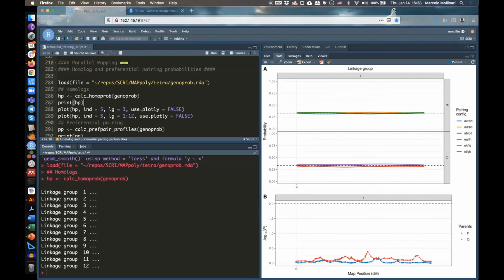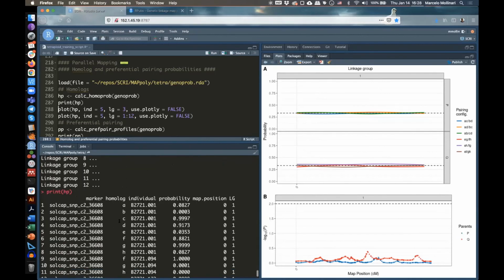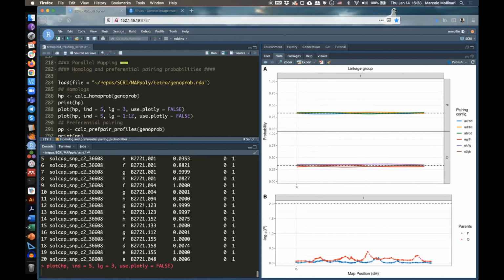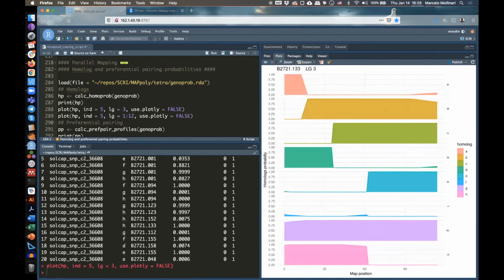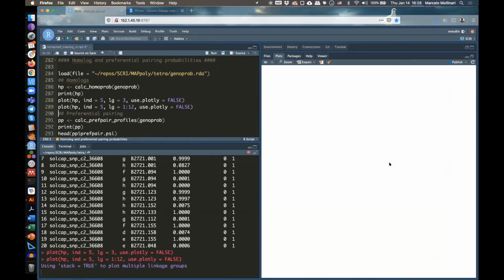And what you can do here again is, I'm going to show this. So this is just a data frame containing these probabilities for each one of the homologs and positions. But the most important part here is this. We can actually choose the linkage phase, the individual, the linkage group, and we also can plot this for all linkage groups for a specific individual.